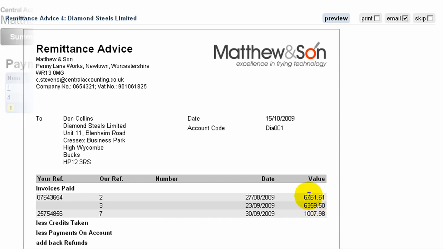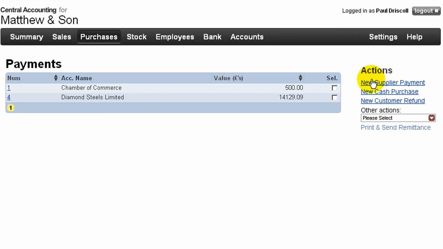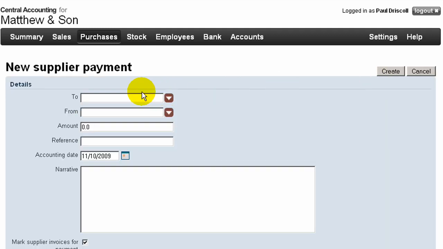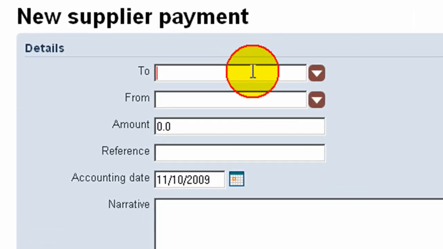It will sometimes be necessary to make a payment to a supplier even though there are no particular invoices that need to be paid. These are termed on-account payments. For example, this can happen when a deposit is required in advance of goods being supplied.